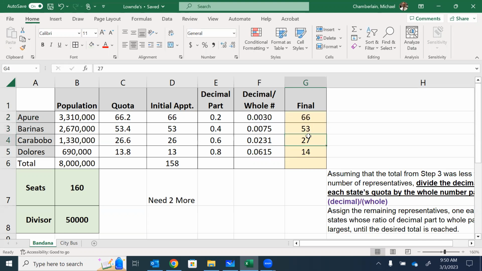Now, something you might notice is the largest states did not get a seat. It's because Lowndes's method favors smaller states. And the way that it favors smaller states is all key in this step. Since you're dividing by a whole number, larger states have a larger whole number because there's more population. So they typically end up with a smaller ratio. So Lowndes's method quite frequently will give the smallest states the extra seat.